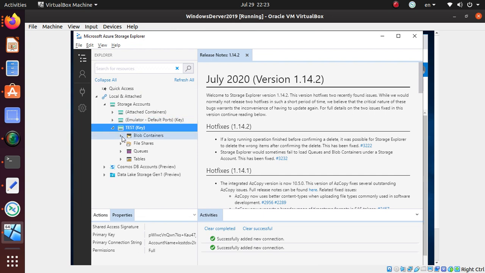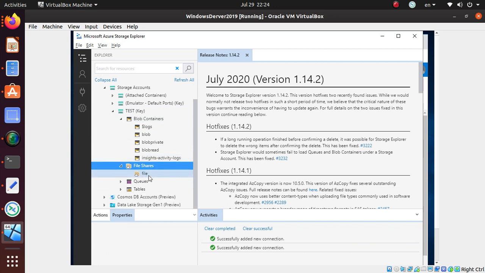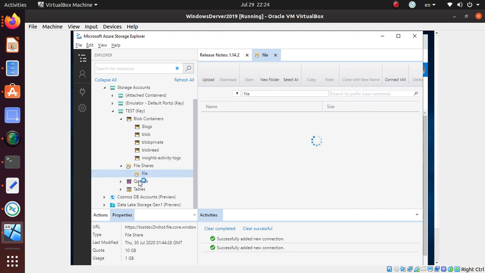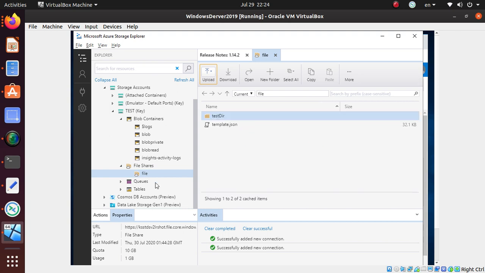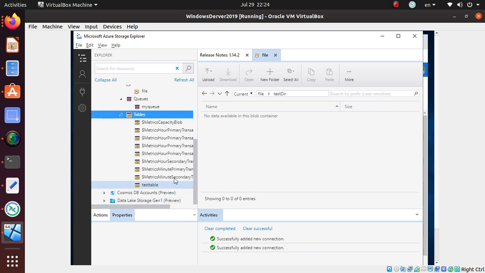So it's giving me, yes, success now. All right, so now we have blob private, blob read, everything, file. We created our file storage. Inside file storage we even have our directory, right? So all of that, it may take just a minute. Directory, and we have a file, all of that here, right? That test directory, look at that. Then queues, we have one queue that we created, a table we created. So all of that, look at that, available.